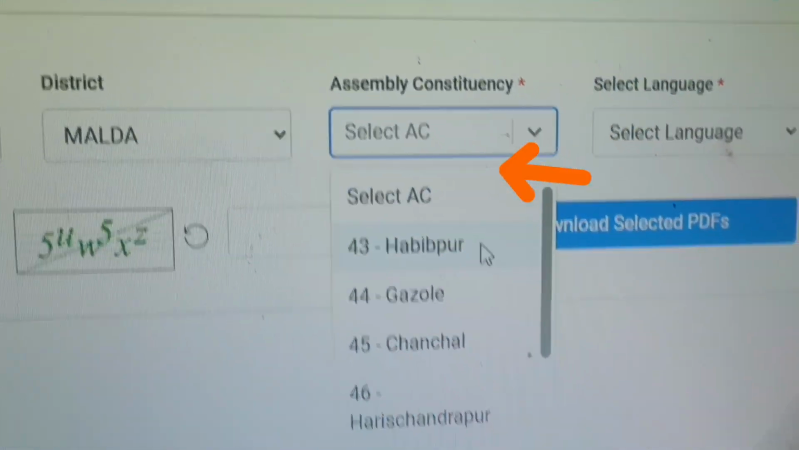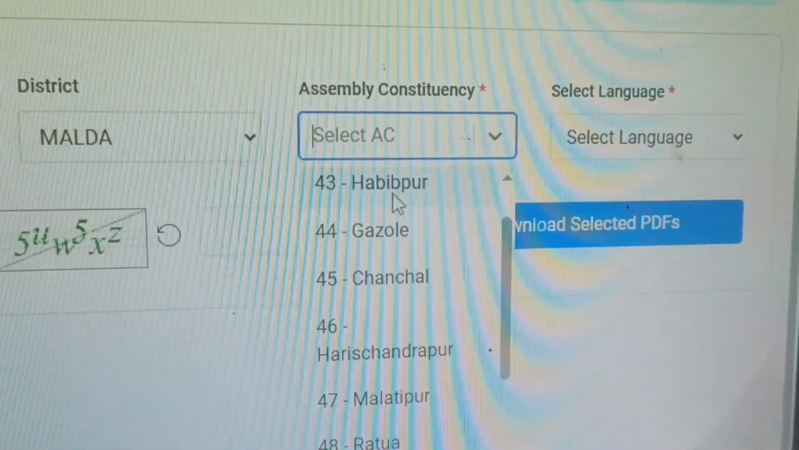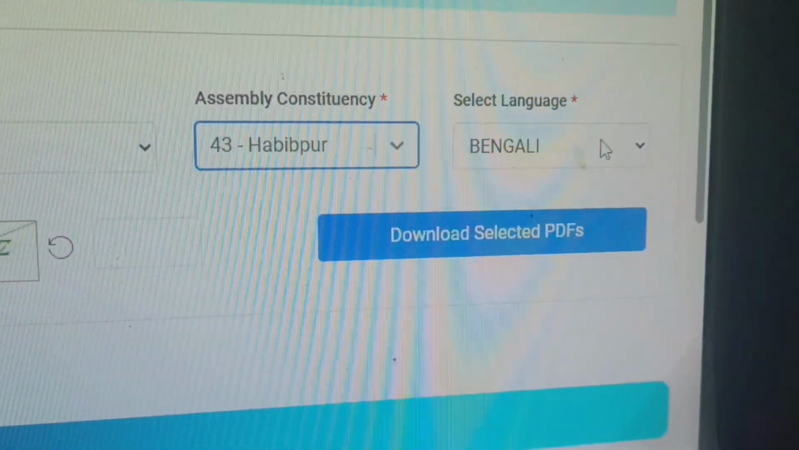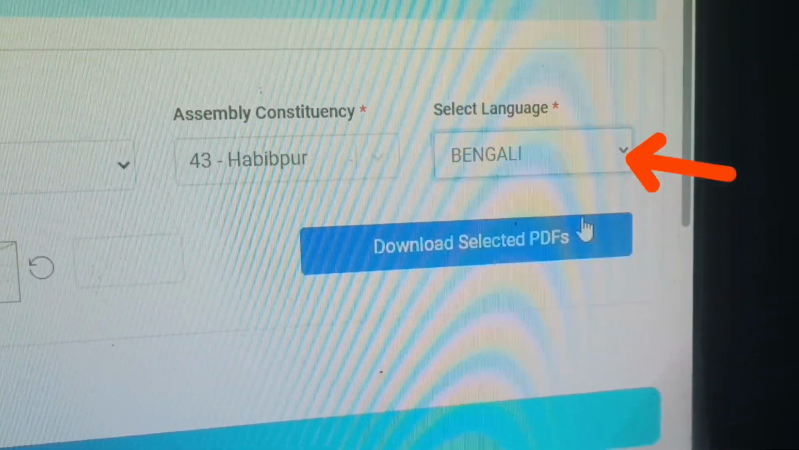Then select the assembly constituency. After selecting the district, there will be a list of constituencies of that district. I belong to Habibpur, so I choose Habibpur. Then select a language. In which language do you want to display the result? I want to display the result in Bengali.